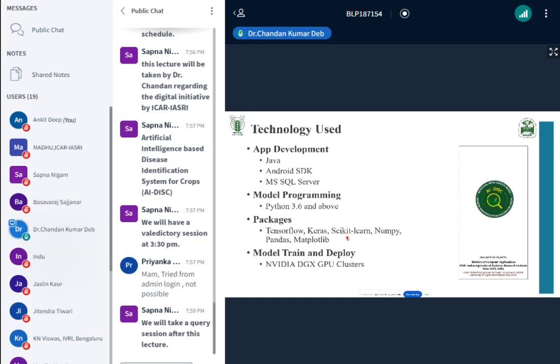So this is the technology. You can say there are four parts to this. One is app development, the front end, the Android-based mobile app, that is AIDS. That app development is done through Java, Android SDK, and Microsoft SQL Server. And for programming, we are using Python and above, you can say.